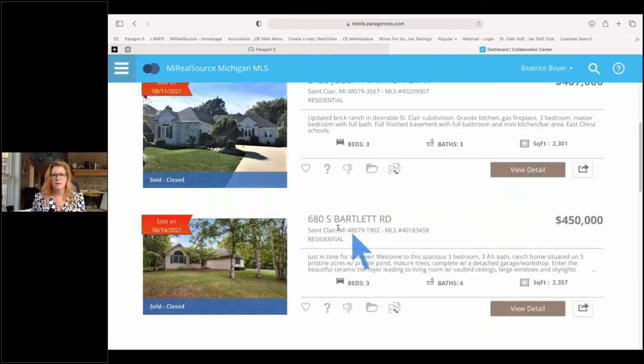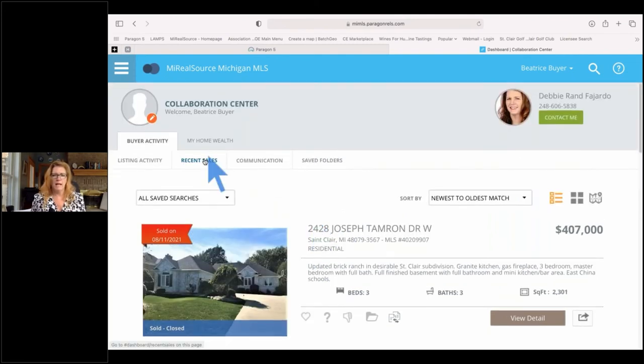This one's over on Bartlett in the township. So you remember, this is the mailing address. I know that South Bartlett is in the township. So that's the mailing address. It's one of those things I don't like, but that's okay. Communications, and then any saved folders.